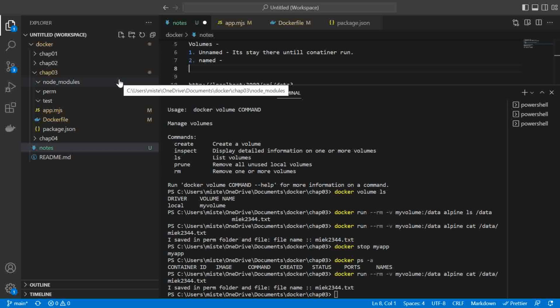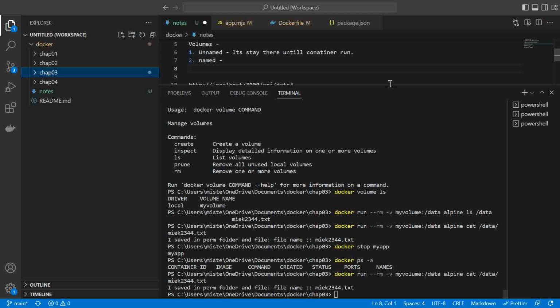You can create an image one time, and you can mount this complete folder into that image, so that any kind of changes to this code will be reflected in the image and the running container. We will cover that in the next video. We will also look into arguments, how we can pass arguments and environment variables to the container.